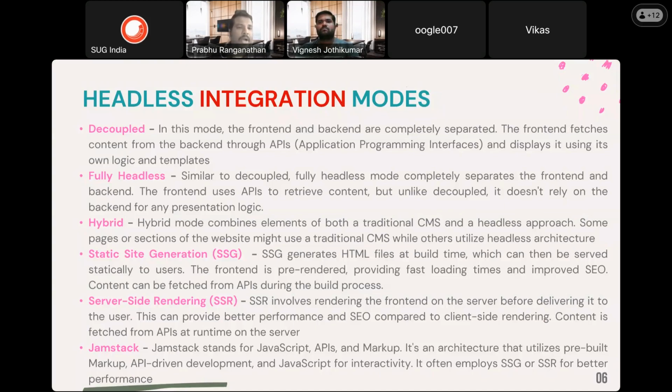Hybrid is when in some scenarios you have the traditional CMS, and some pages should be in the traditional approach, and some pages or sections can utilize the headless architecture, right? So in that kind of scenario, you can go with the hybrid.